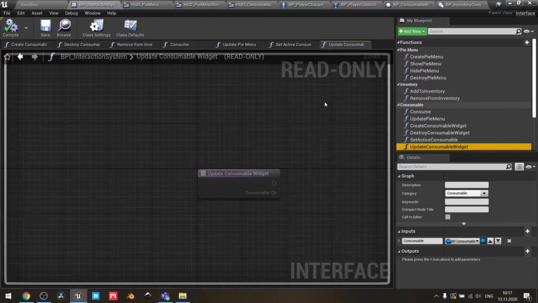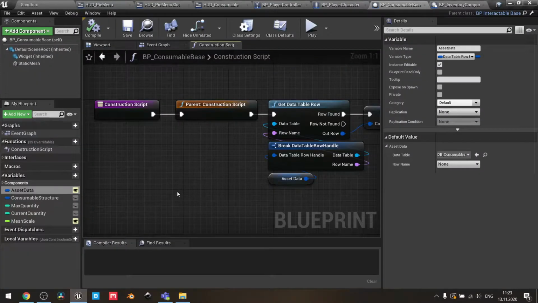Now, let's continue. Let's open our consumable base class. First of all, let's take a look at our variables. I have asset data. The type is data table row handle. As the default value, I set DB consumables, the data table we created earlier, and by default the row name is none. In our children, we will define the proper row: water, food, cigarette, whatever we create.